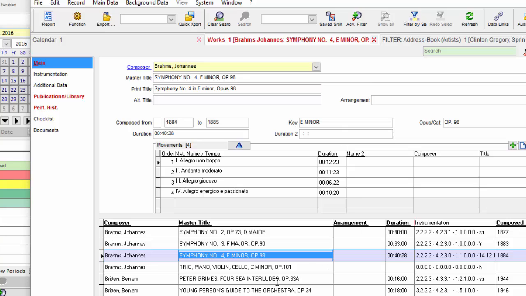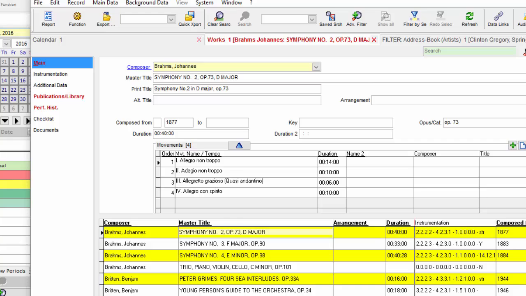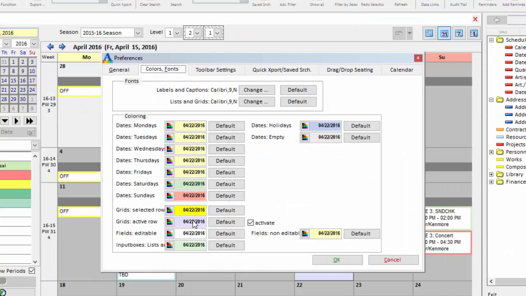And you can see that when I select multiple rows, they are highlighted in that color. This is the color for any single selected row. This is for fields that you can edit. This is for fields when they are in the search mode. And this is for fields that are calculated or frozen by the system. So any and all of those can and should be set to your liking.